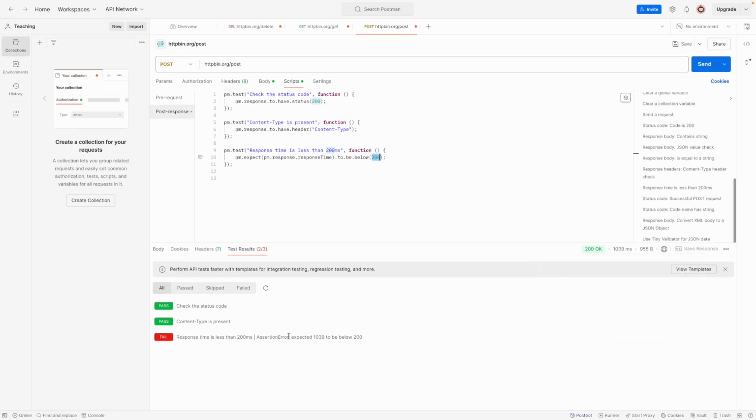So this is what you can see in the result: we expected it to be below 200, but we got 1039. Okay, so this is the way you can test out anything with Postman. And suppose I say here, let's say 2000, where we wanted 200 milliseconds. So here I am going to say 2000 milliseconds.